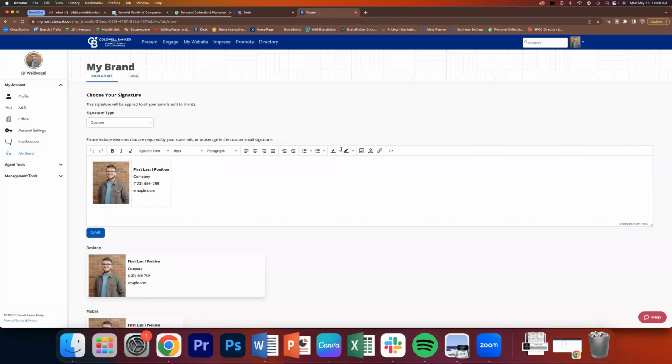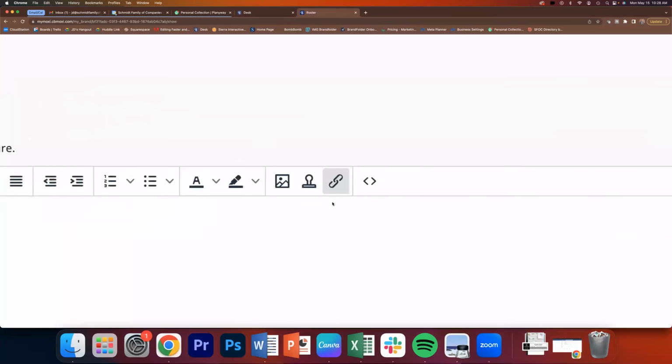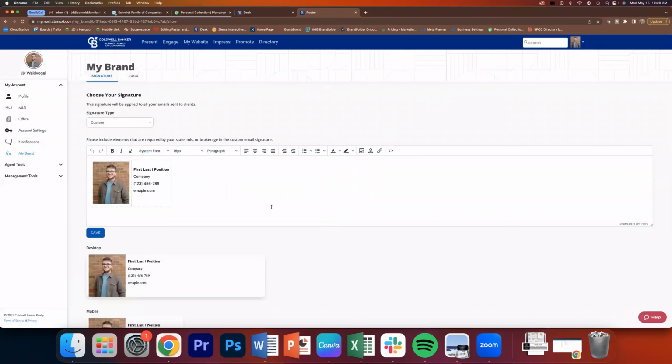Hyperlink, is that what it's made from? Yes, the hyperlink is made from the little chain right here. If you want to hyperlink something, and what hyperlink means, if that's a foreign language, is basically this: if I were to put my website here, right now that just looks like text. Even though that's a website, if you were to click on it in the signature, it's not going to take you anywhere. Whereas if you highlight all of this, because that is the link that I want to send it to, I'm going to highlight it and copy it.